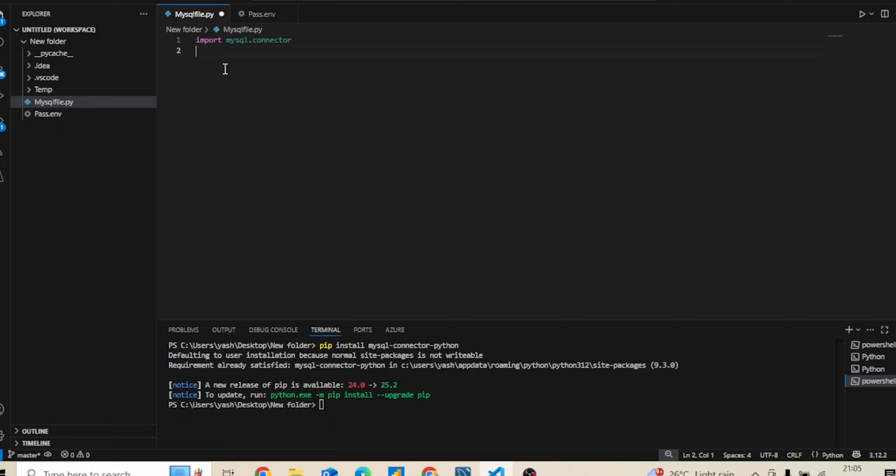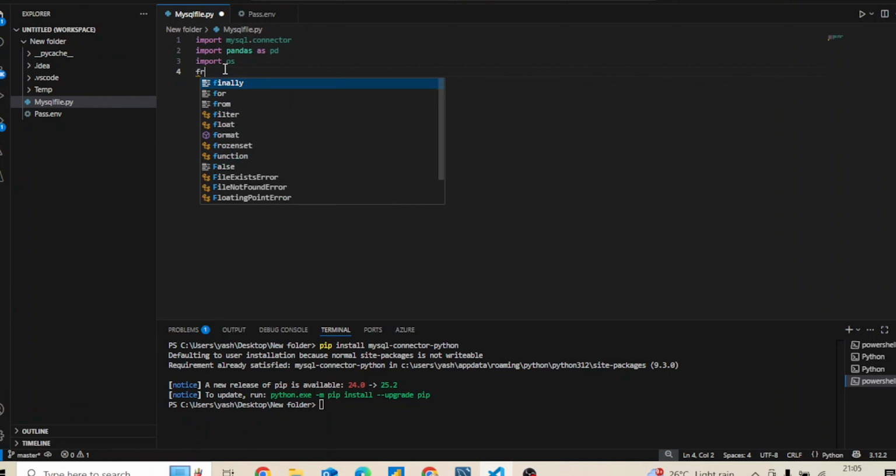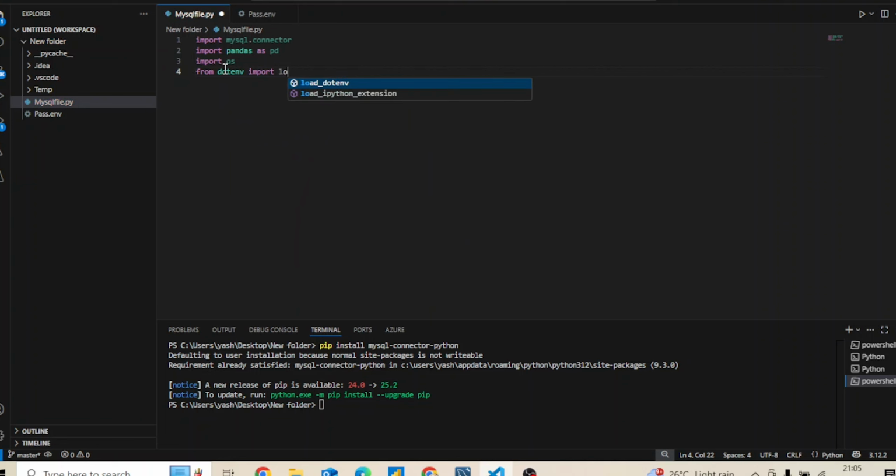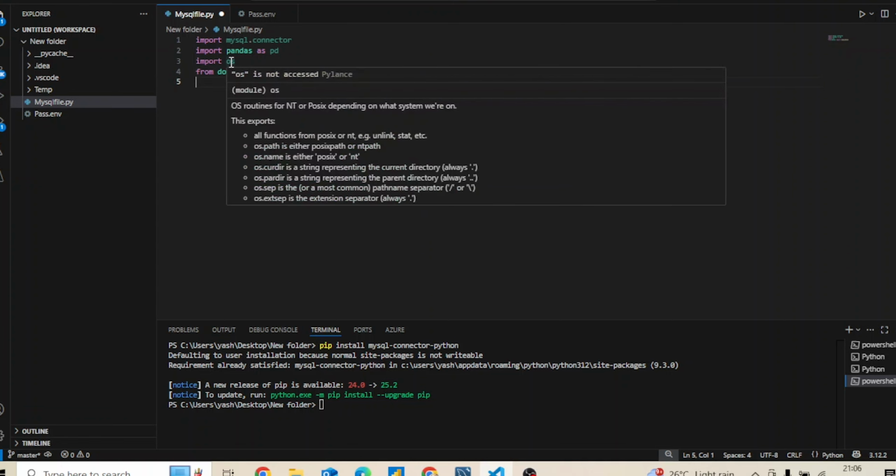Let us also import some of the other libraries. So let us say import pandas as pd. Then we will import os. And we will also import from dotenv import load_dotenv. Regarding .env, load_dotenv, and also os, I have created a separate video on that. You can go ahead and watch that.